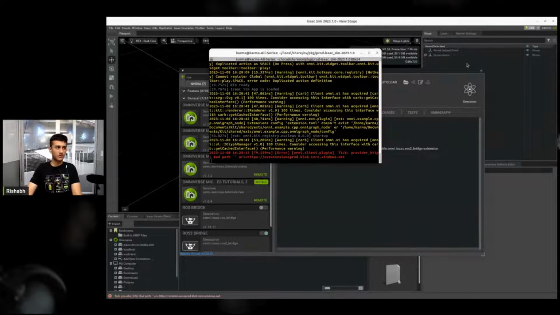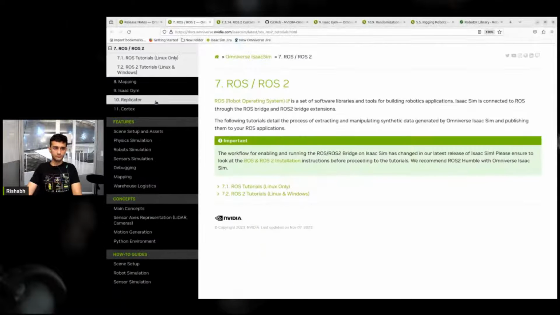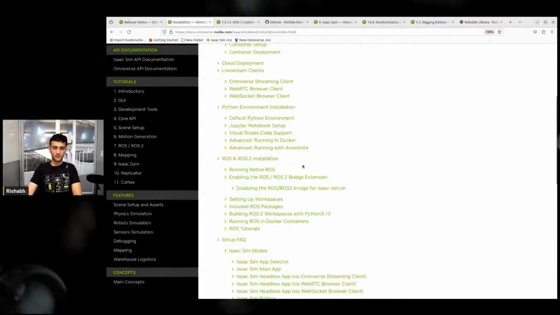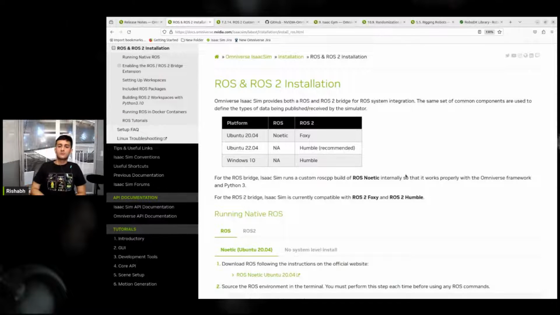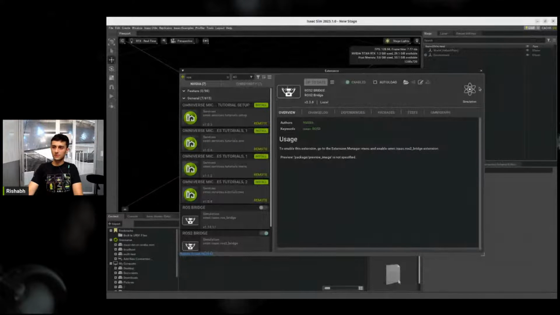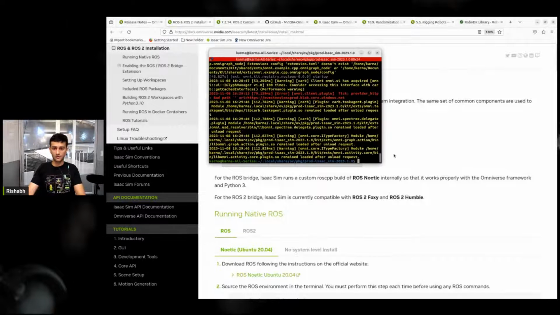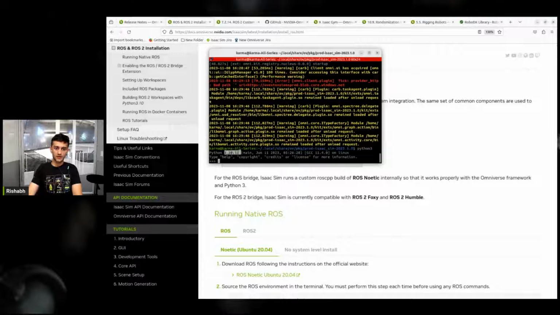So let me open up the documentation right here and show you what that means. We'll go to the installation section and take a closer look at ROS. For Ubuntu 22, we are recommending that you use Humble, and this is also a better approach in general because Ubuntu 22 is based off Python 3.10, and that is what is a part of Isaac Sim as well. So let me shut this down and show you what that means. The default version which comes packaged with Ubuntu 22, I can see that it's Python 3.10, and this is the version of Python Isaac Sim is also using.